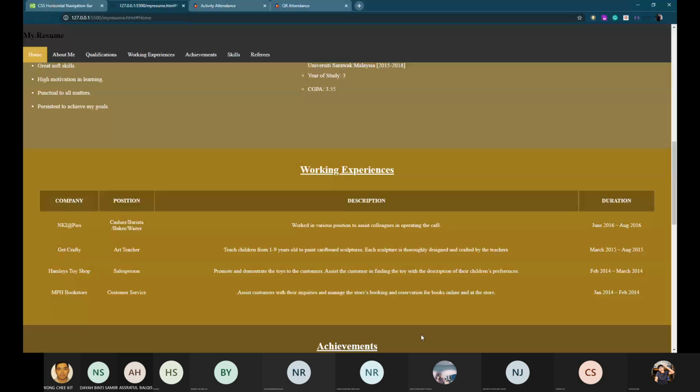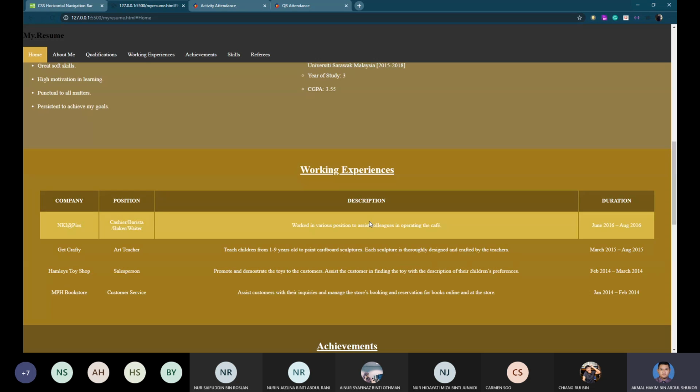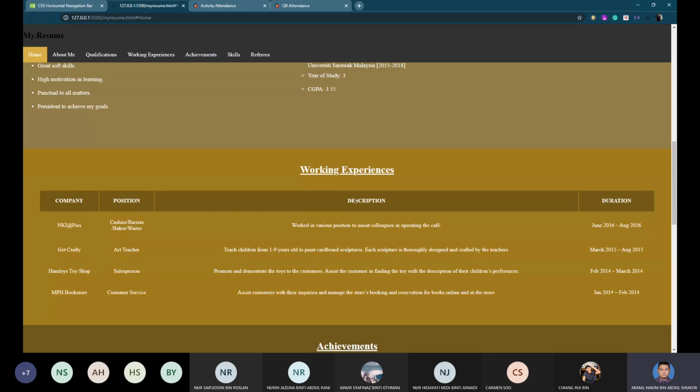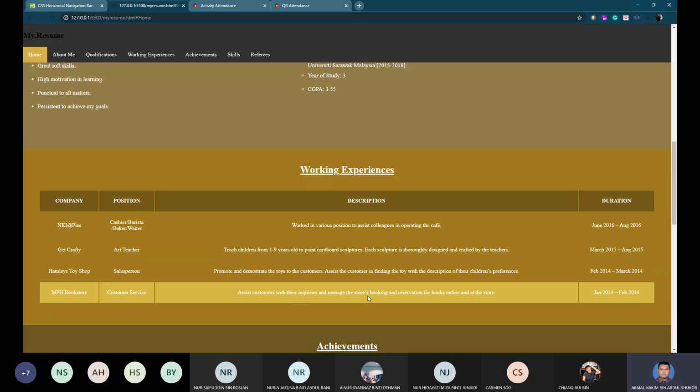All right, so in working experience here, same thing, I put a table so that it's easier to see. At the same time, the minor interaction of the hovering and color enables the user to follow the rows. Right, so this function, you can either do a table form or you can do a list form.